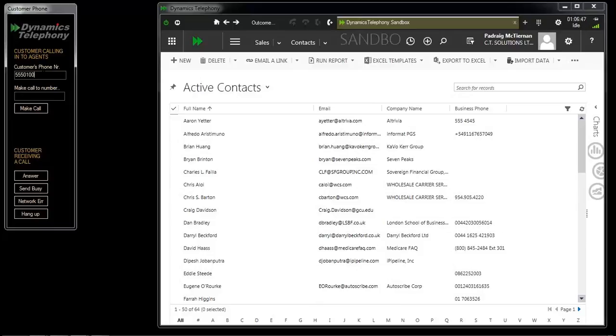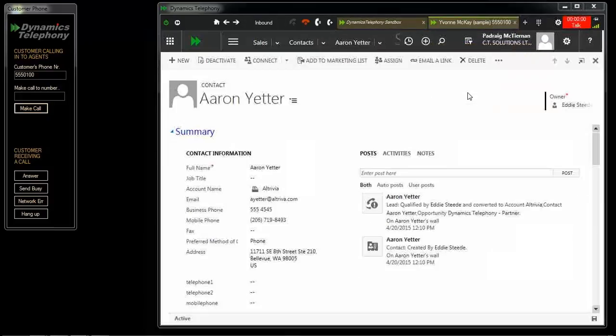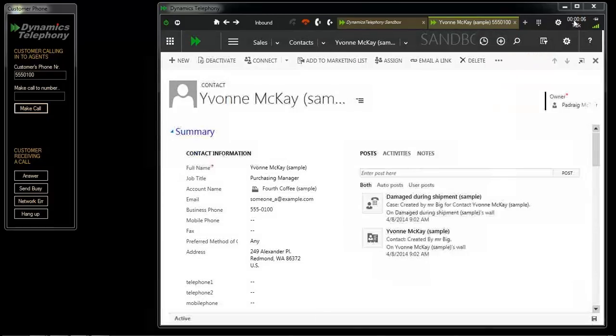So we're going to simulate a call from that person, and click Make Call, and then the call will come in to Dynamics Telephony in a new tab like this. And we've looked it up using the phone number and found one person. You click Answer, and now you're actually talking to the person. You can see the talk time top right, and the contact is popped. And you can control the call then and hang it up here with this red icon.